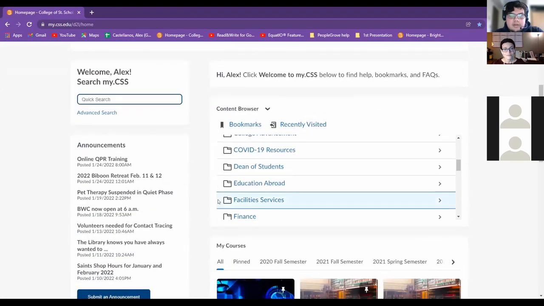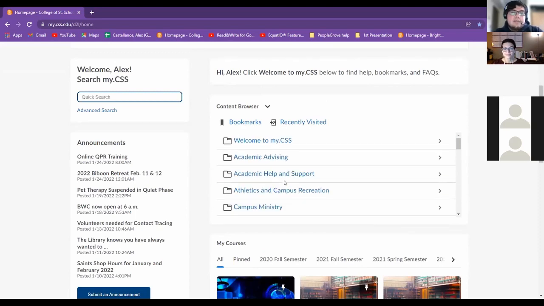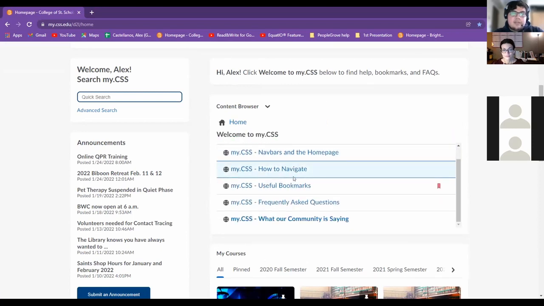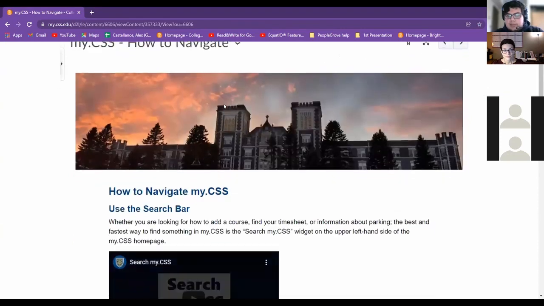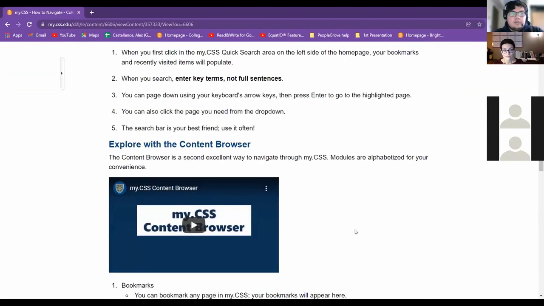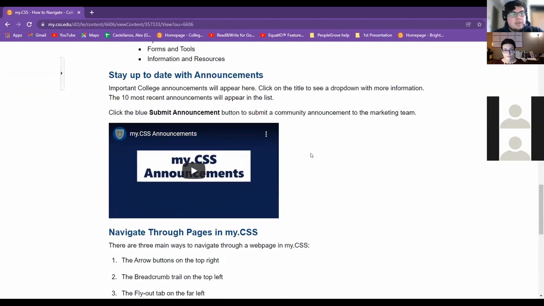And one more thing here is I'm going to talk about the Welcome to My CSS. I believe this is the go-to for anyone using Brightspace for the first time or needing a quick refresher. Welcome to My CSS is the first thing here in your content browser, and it shows every important website that you will need to understand Brightspace to its fullest. The two I think are the most useful: how to navigate Brightspace, which shows in much better detail what I've been talking about here, and shows stuff that hasn't been explored, for example, content browsers and staying up to date with everything.